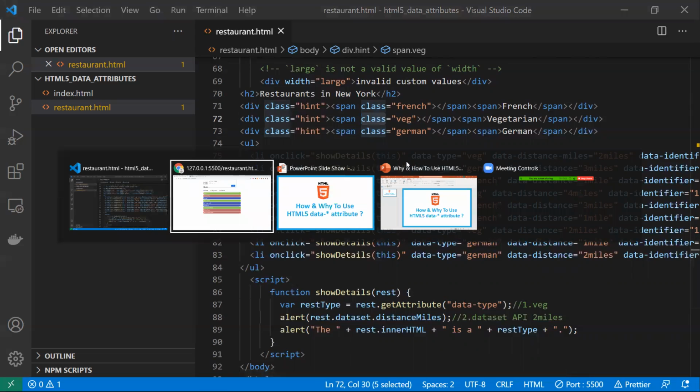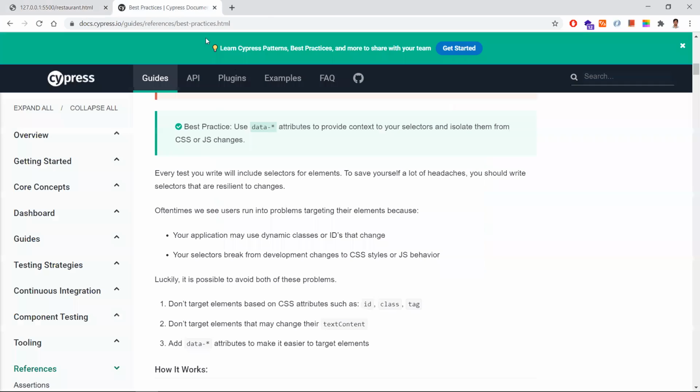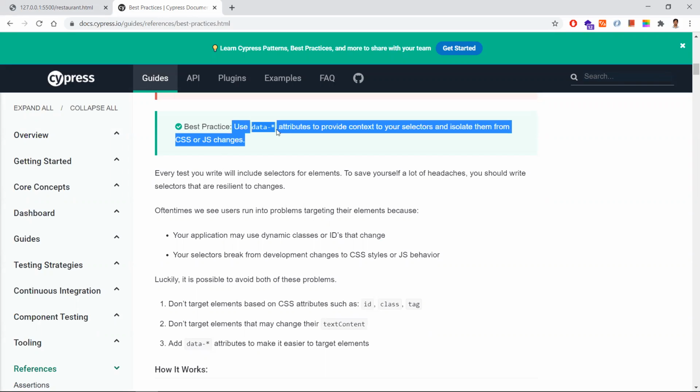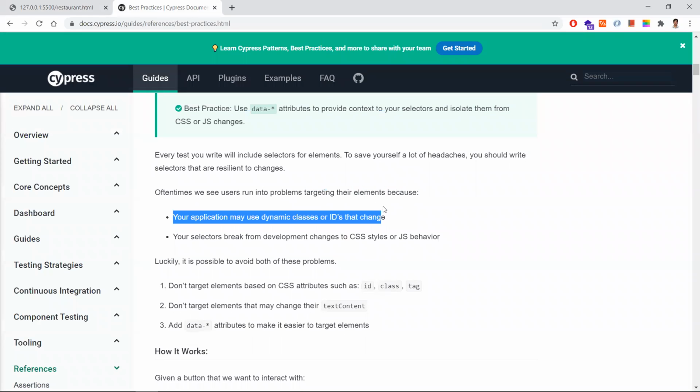The best example which I have seen in recent times is Cypress. Cypress is an end-to-end front-end testing framework. We can write BDD tests, like BDD scenarios, and it will be testing each and every part. Here they use data attributes to identify each and every element. Why exactly do they use data attributes instead? Here you can see the text.